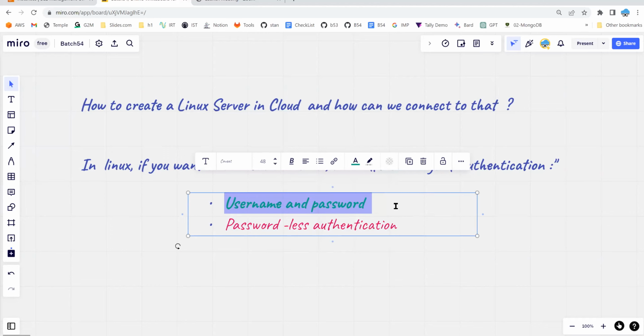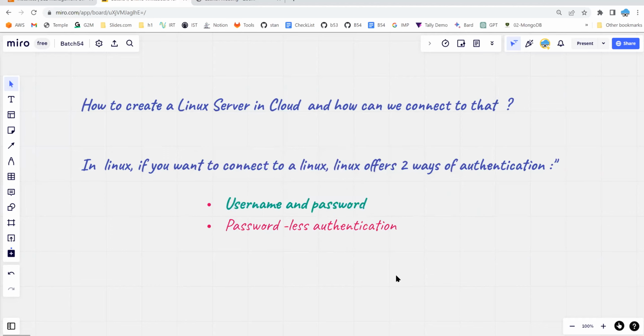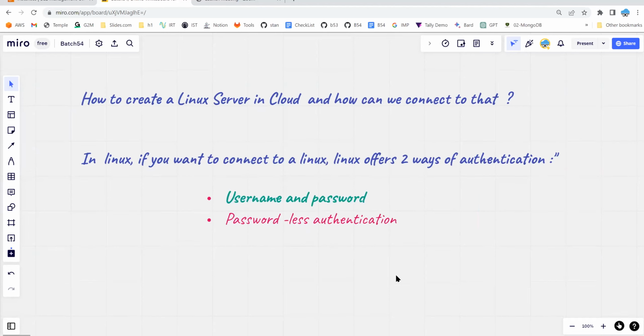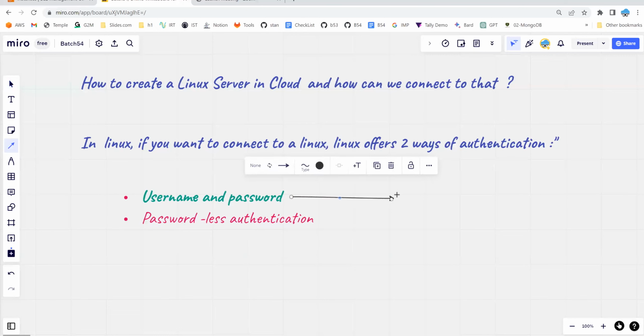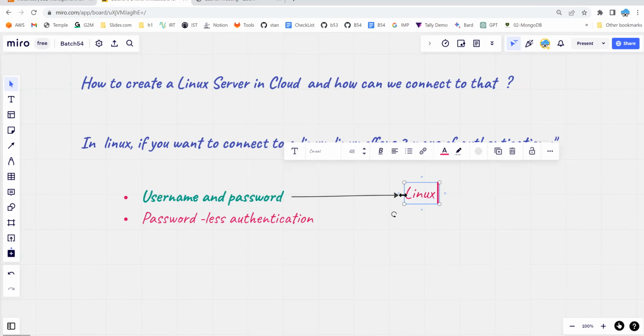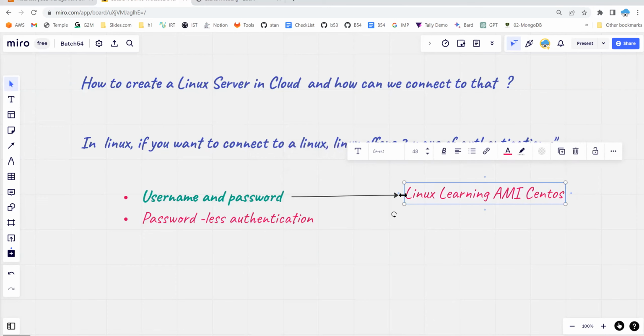Let me show you how to create a server with a username and a password. As a part of it, I am going to use an AMI to create a Linux server. I would like to use an AMI called Linux Learning AMI CentOS 7. CentOS is a flavor of Linux, a clone of Linux, which we are going to use.